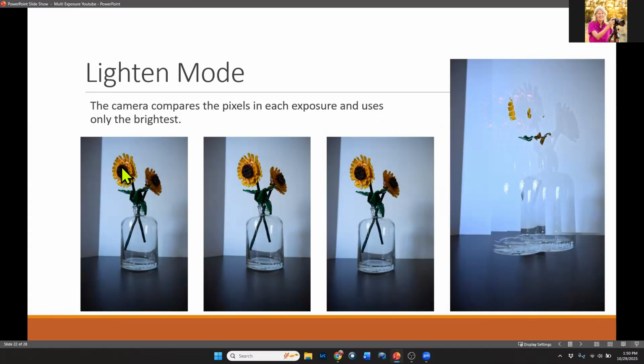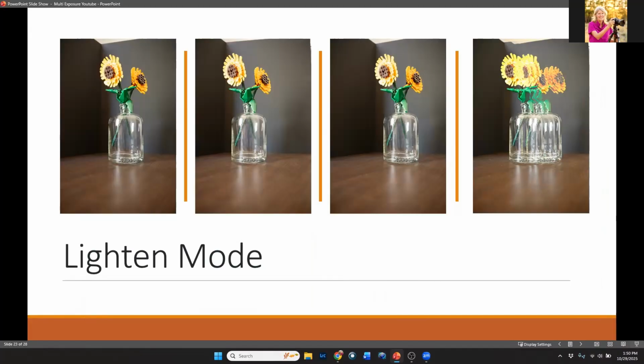So as you compare the sunflowers and the white background, as I move the camera around, capturing different images, as all of these layers lay on top of one another, it's going to keep the lightest of all the pixels. So that's why you have a pretty ghosted finished product here, because with all the white background and the rotation, there's not going to be many pixels left over that are dark. However, if I change the background to black, now I'm going to get a much brighter image.